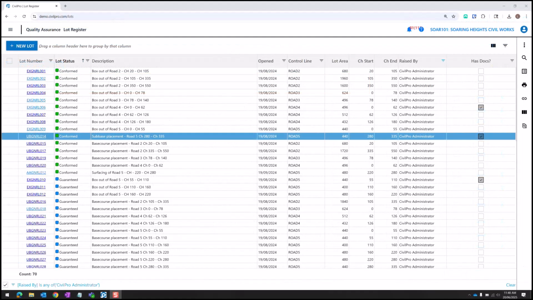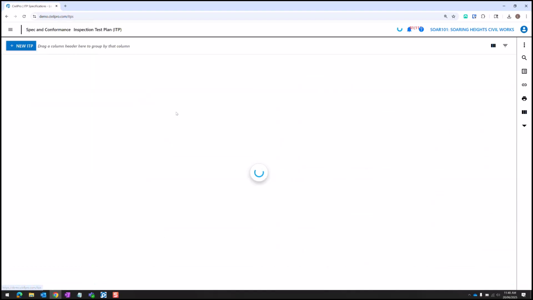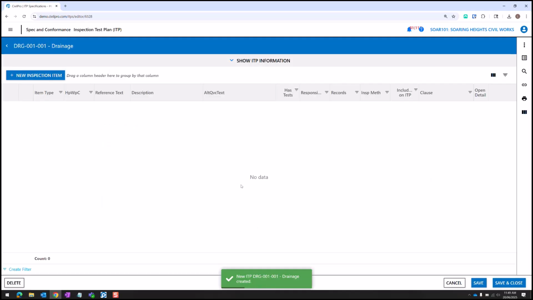All right, here we are within the lot register in CivilPro. To get to our ITPs, we'll navigate to Options, Spec and Conformance, ITPs. We'll create a new ITP. I'll call this Drainage. To note here, any of this data can be edited for an unapproved ITP, so you can come back to this. We've now created our ITP, and now we're looking to import data into CivilPro.